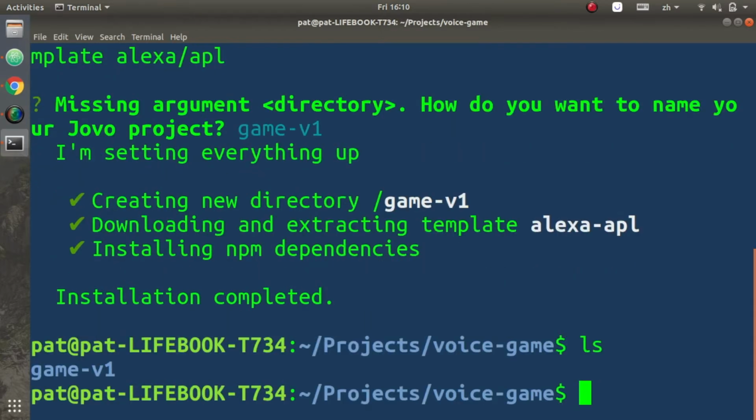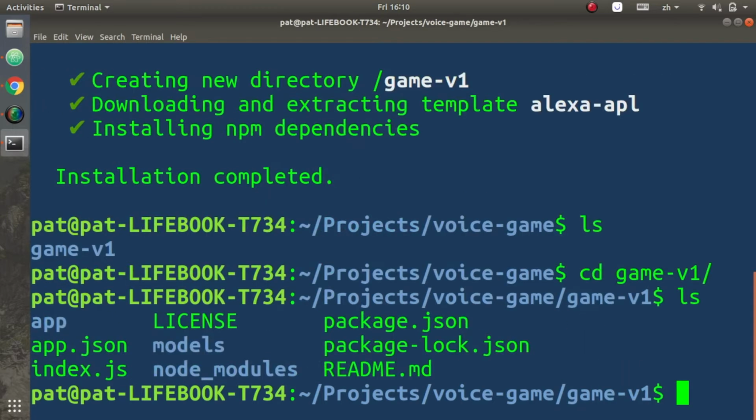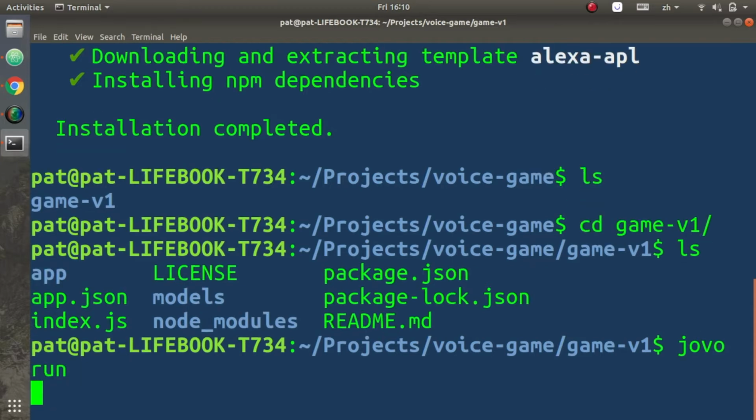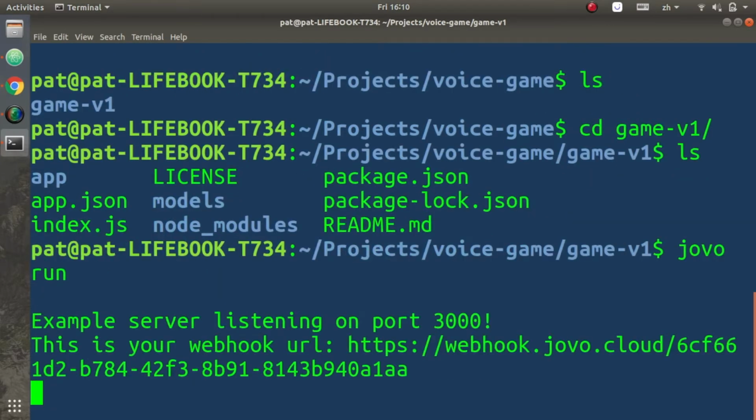Jovo's running in the background to get all the node package manager dependencies, and we can see that we now have a folder called Game V1. Change directory to Game V1, and then you can run Jovo with Jovo Run.